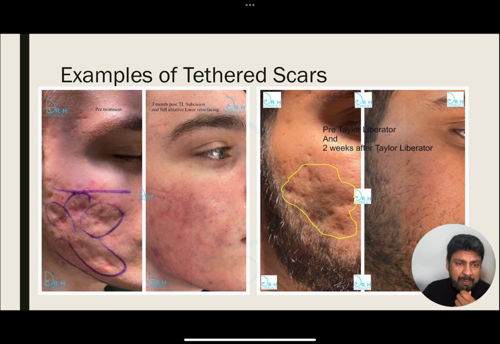These 2 cases have been predominantly achieved with Tailor Liberator. This was the core problem. Tethering was the core problem here, and Tailor Liberator was therefore the key solution that we employed in these 2 cases. You can see on the right-hand case, the area of tethered scarring is highlighted under what I call shadow lighting or tangential lighting. This is lighting that casts a shadow and shows us the relief of the skin and allows us to easily visualize areas of tethering. You can almost see this star-shaped area that I've highlighted with the yellow line.